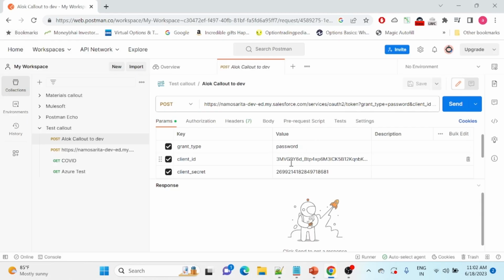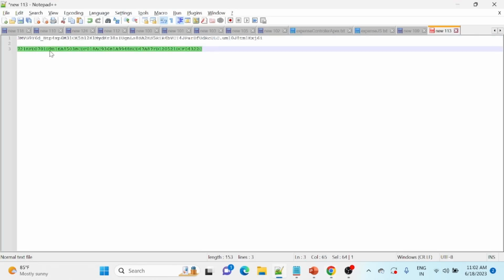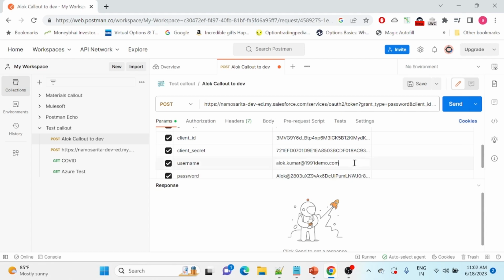Okay, so we can use the client ID. Client secret, again, will be the big key which you have received, which we have seen in our connected app after clicking on manage secret credentials. Next is your username. So I have put my username here, and followed by the password.